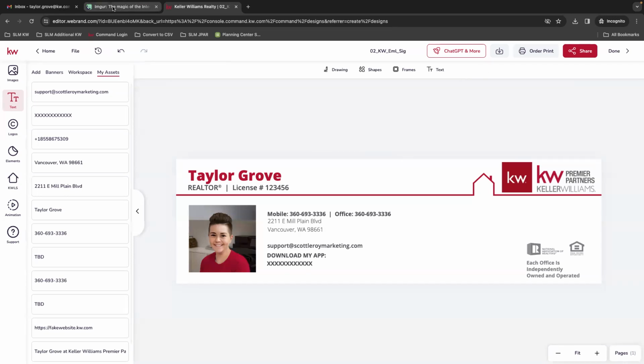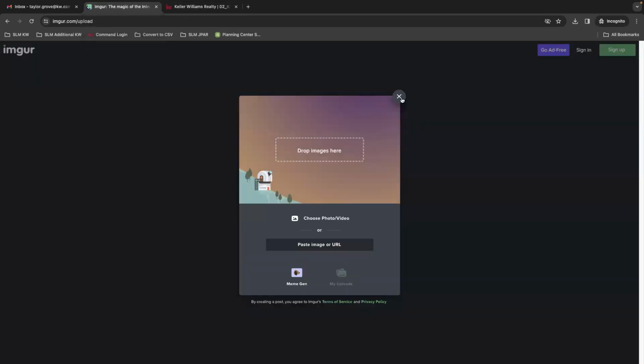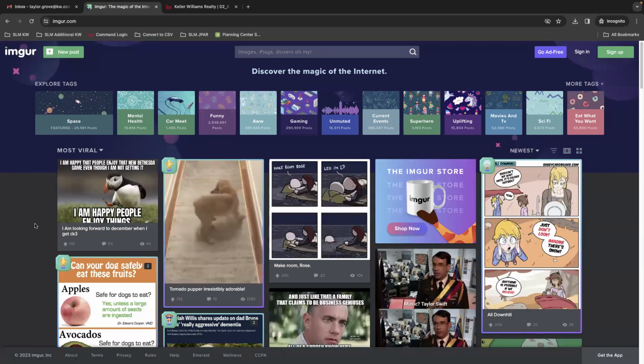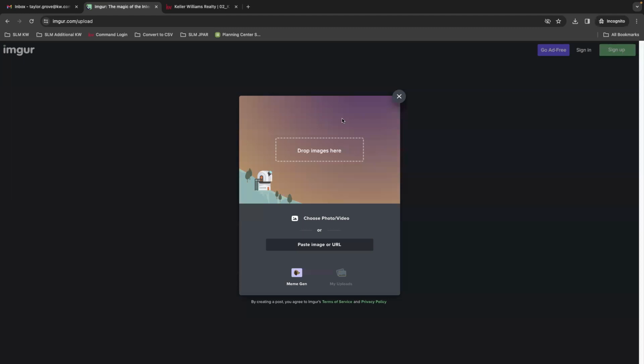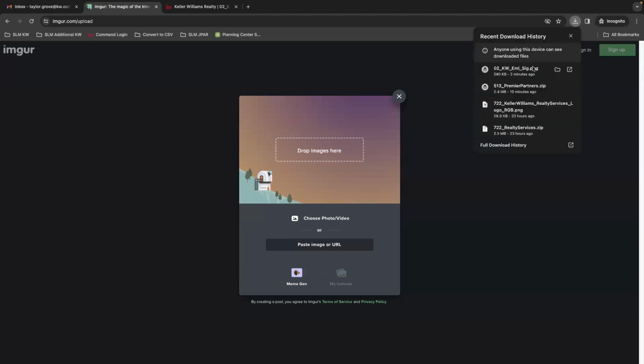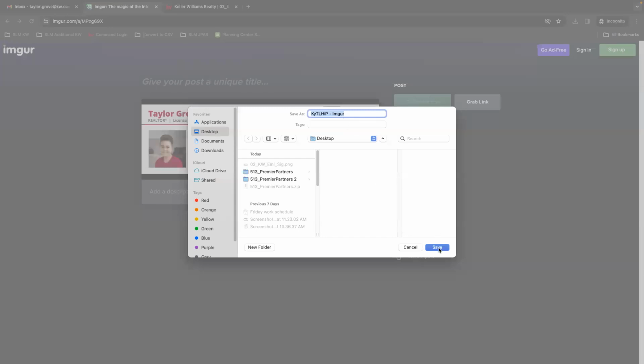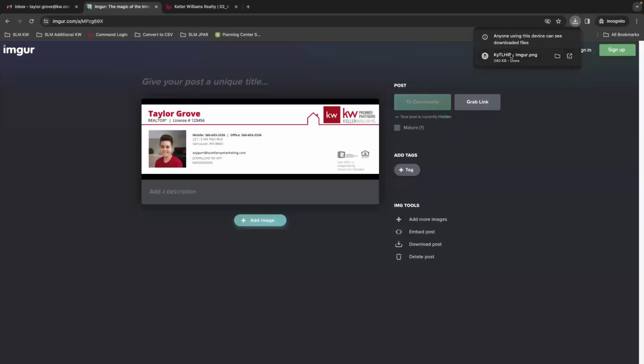All right, so once we have our download, we're going to go to IMGUR. You shouldn't need a login if you don't want to. If you go to imgur.com and then new post in the upper left-hand corner, now you'll be able to drag and drop that image that we just made. Upload complete. And now we're going to download the post. Got our IMGUR PNG.